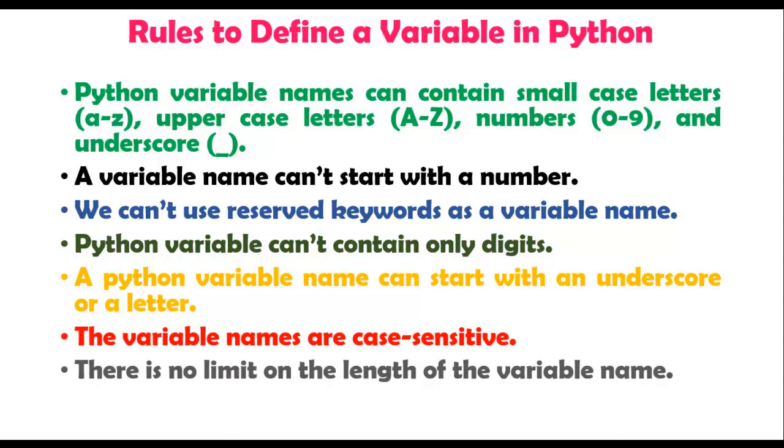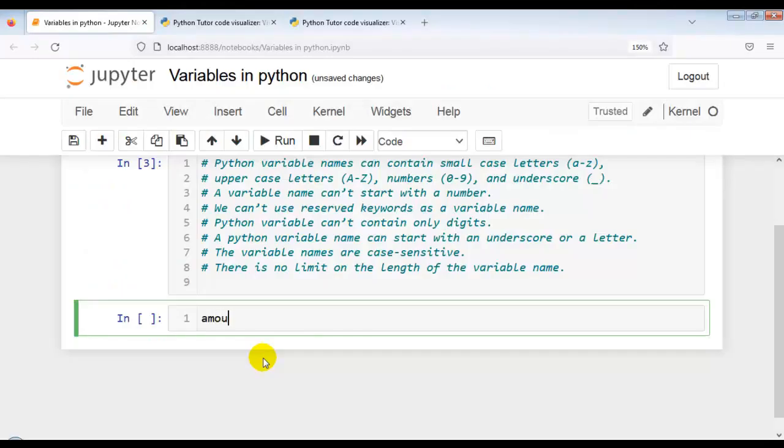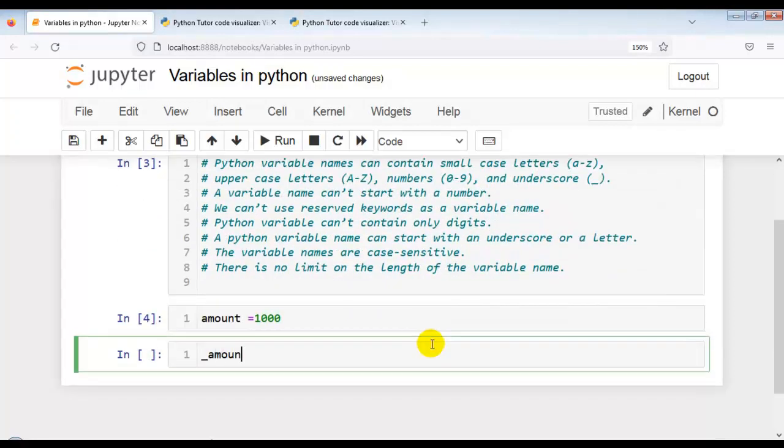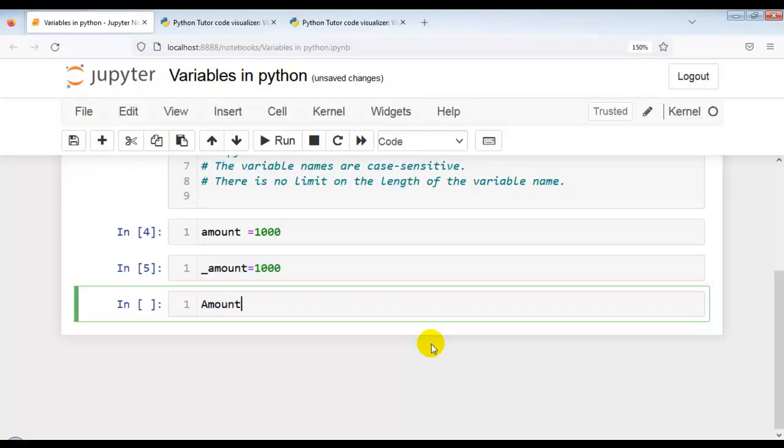Let's do some practical in Jupyter Notebook. So let's jump to Jupyter Notebook. So we can write variable like this. So as I said, Python variable names can contain small case letters, uppercase letters, numbers and underscore. So also we can start our variable name with underscore like this. Also we can write like this.